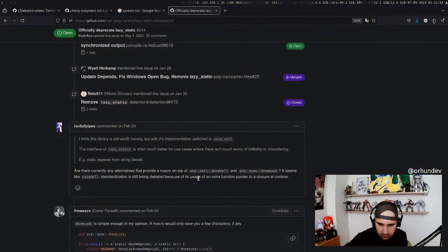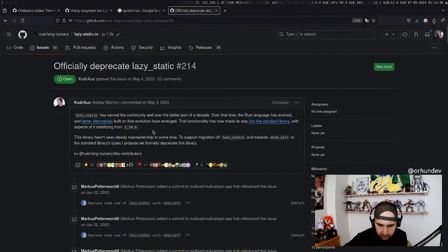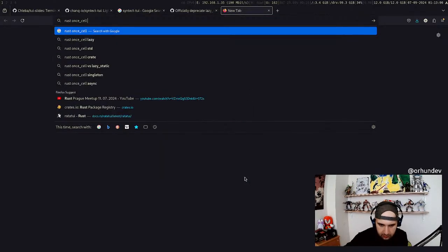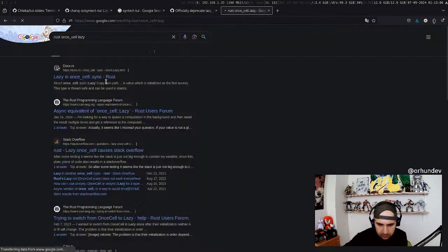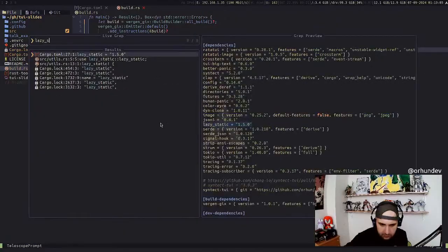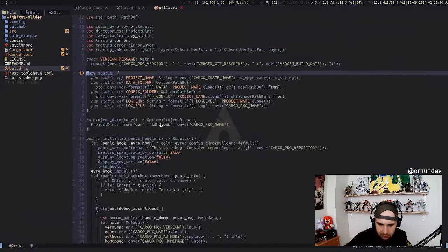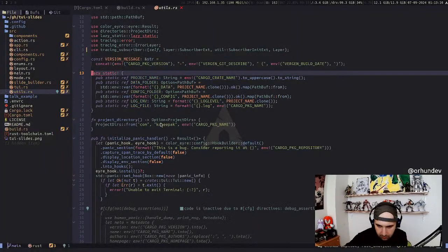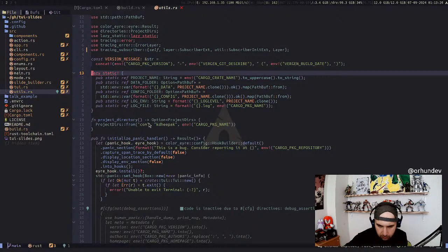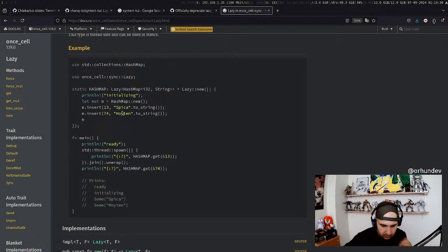Very nice. One last thing that I will do is get rid of lazy_static and use once_cell. You use Rust's OnceCell and OnceCell Lazy. So lazy_static, we use lazy_static only here. And what we can do is, it's defining a bunch of stuff actually.